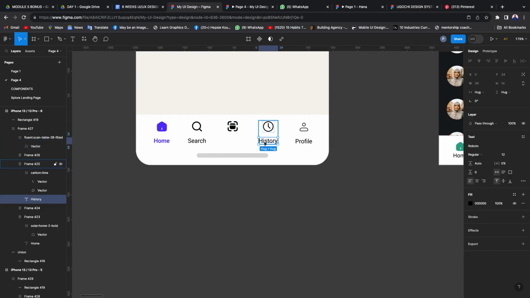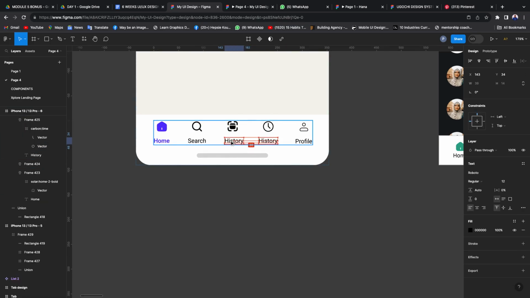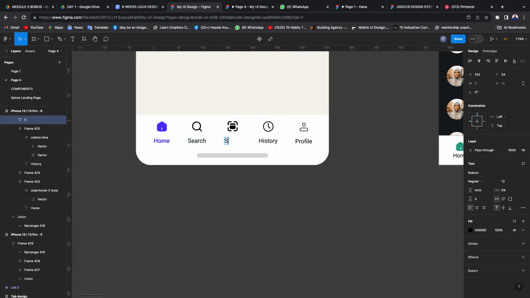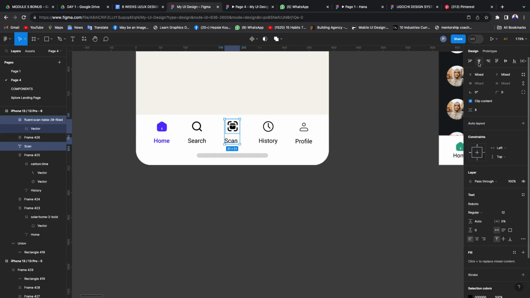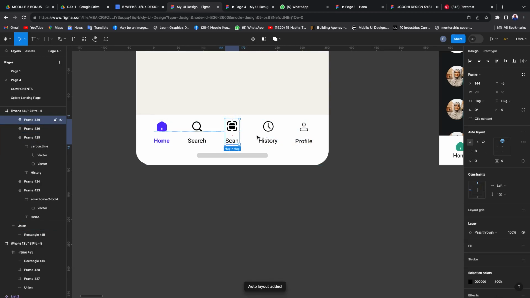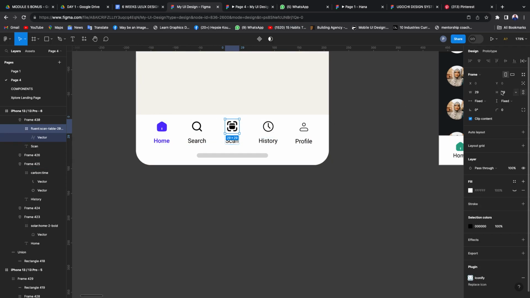Let's say I want to add scan. I will duplicate this with Alt and I'll call this SCAN. For instance, I'm trying to create this other kind of frame. Let me put it in the middle like that and press Shift A. So I've added auto layout here. Oh, this is 8. The others are how many? 10. This is 8. What's the difference? Okay, this is 29. The others are 24.